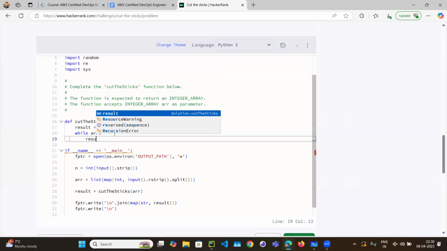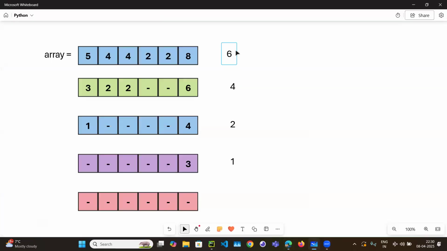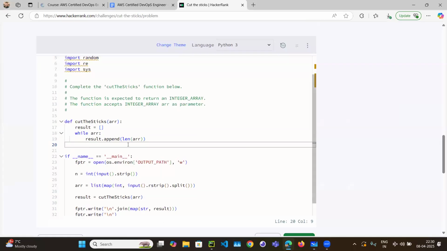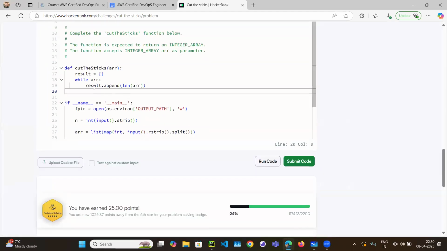right? So what you will do, result dot append length of array, because that is also the part of the solution. Even if you have not cut anything, still that is the part of the solution. So 6 is also the part of the solution. So if you go through the example 5, 4, 2, 2, 8. Initially you have 6 sticks, right? So the 6 will be the part of the solution, and after cutting, whatever the remaining sticks, we need to add that.